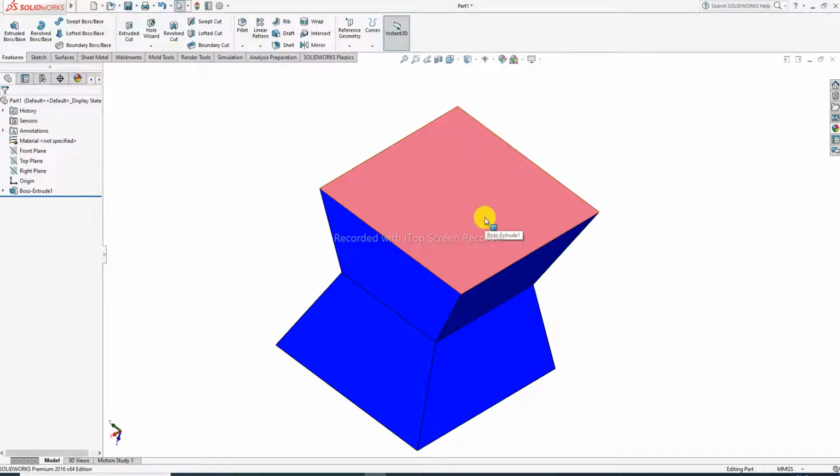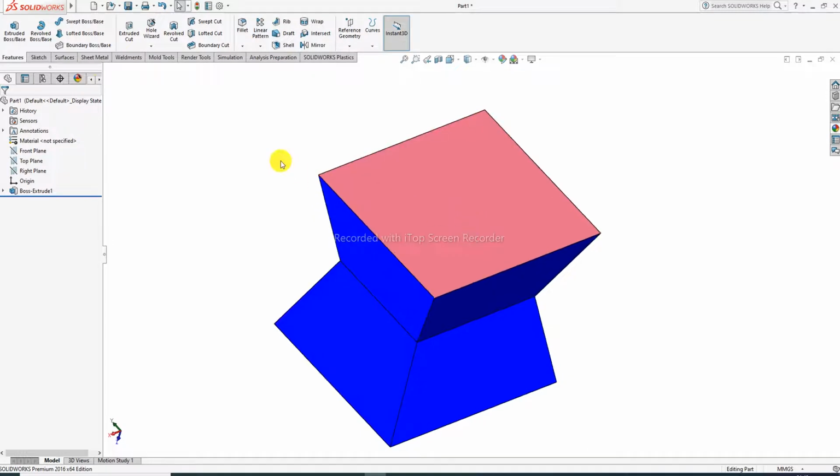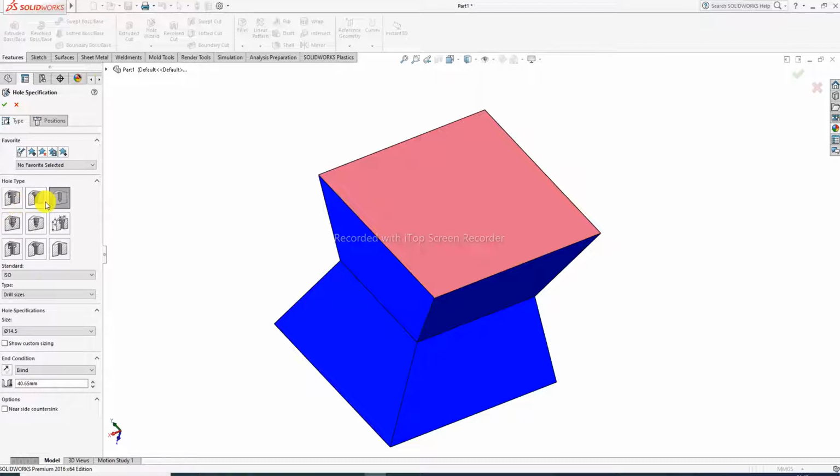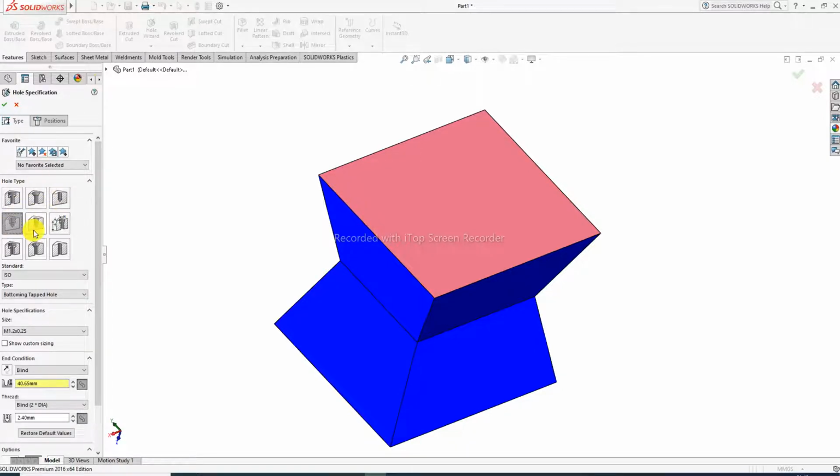Okay, the next point of the Hole Wizard is discussed here. The first three points were discussed in the previous lecture. This is a straight tap, this is a tapered tap, and this is a legacy tap. First is the straight tap, and this also has the same ISO standard. This is a straight pipe tapered hole.